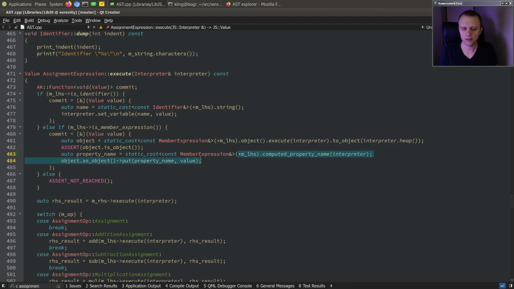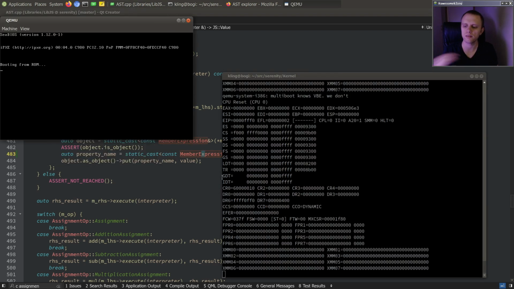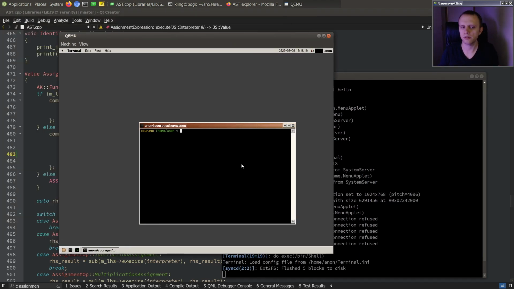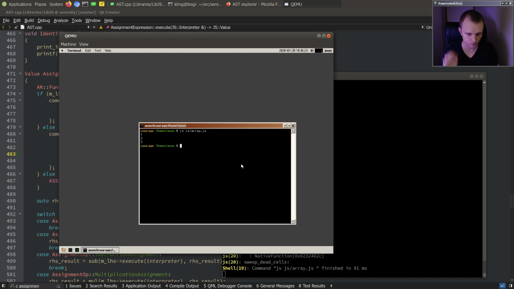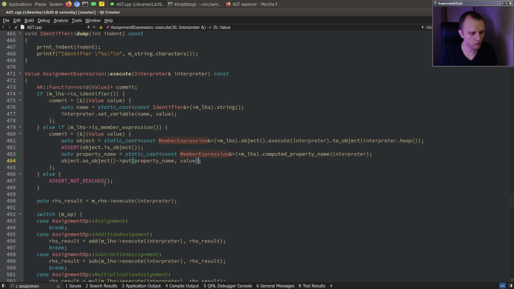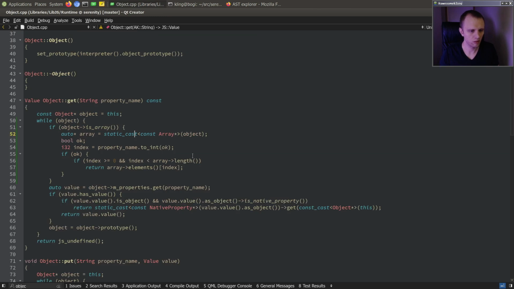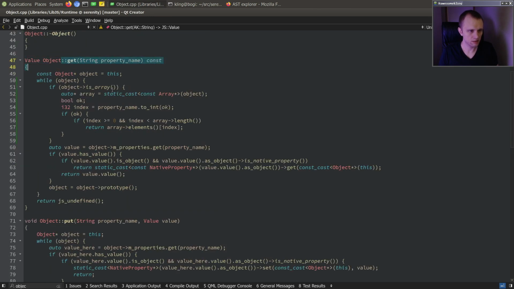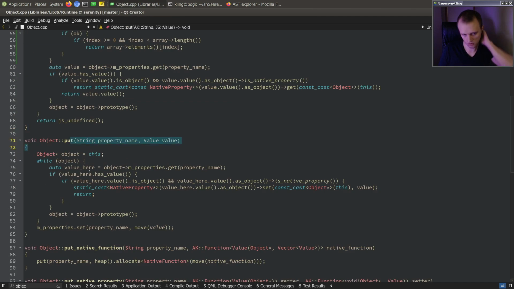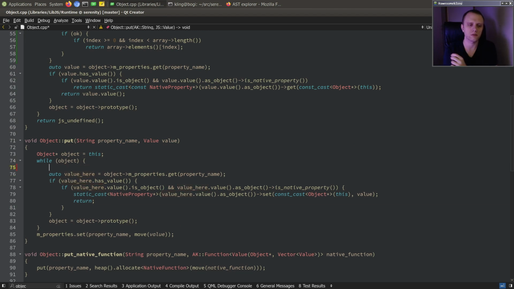Because now member expression takes care of figuring out if this is a computed or not computed subscript. No, that did not work. Okay, why not? Probably because we didn't implement object put. Right, we only did get, we didn't do put. So we've got to do the same special case here for array.